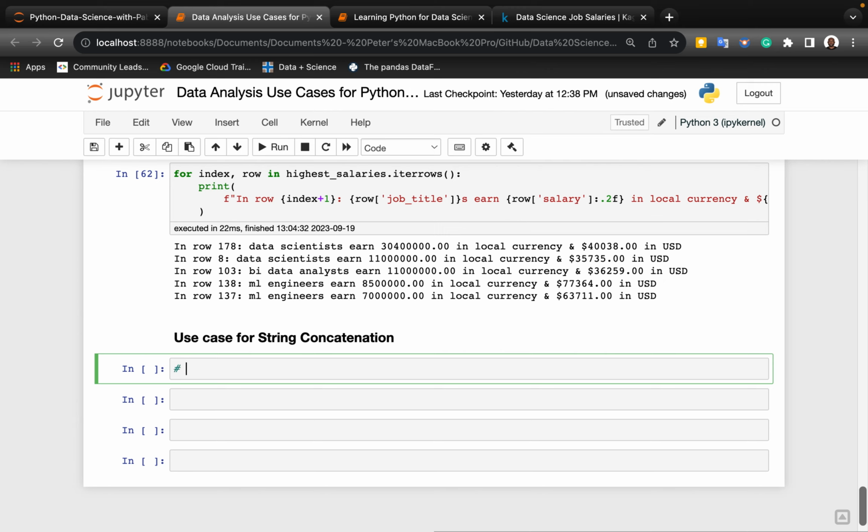String concatenation: joining strings using an operator.